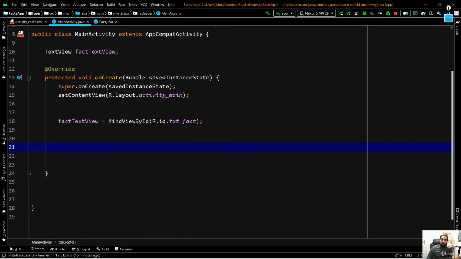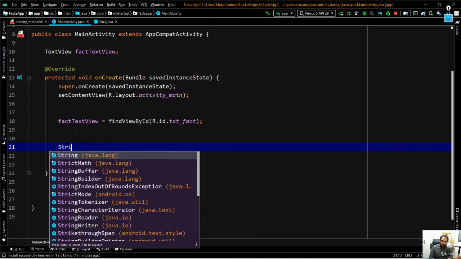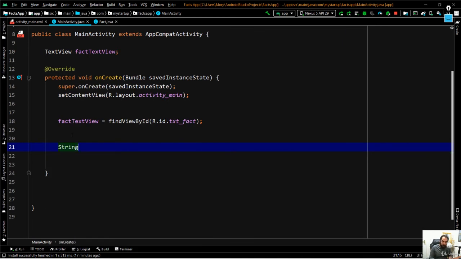Now we need to do something else. We need to access the facts from the fact class we created earlier. How? Inside the curly braces of the onCreate method, after I initialize my text view, I'm going to create a new string array here, string, a pair of brackets, okay? And then I'm going to give it a name. So let's name it facts, or let's name it my facts.